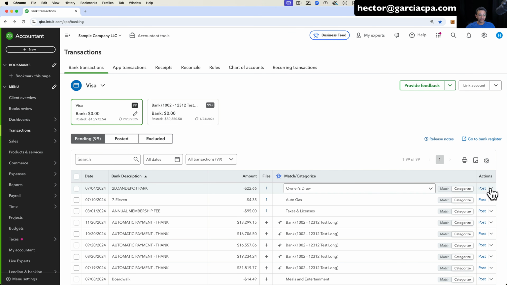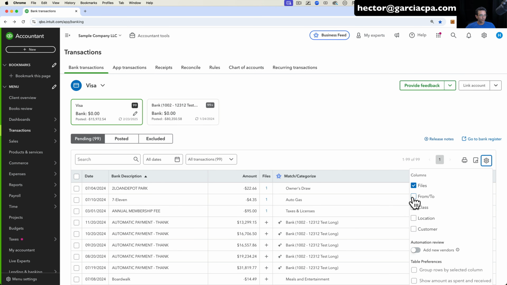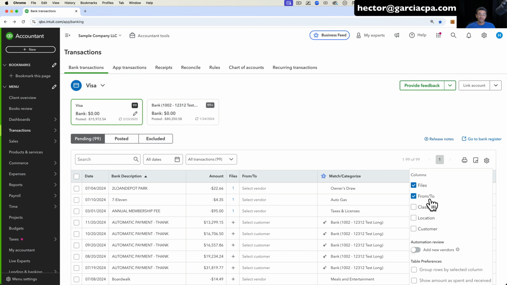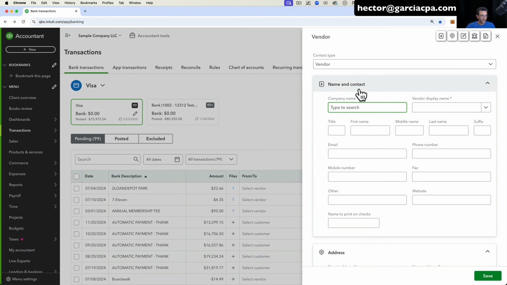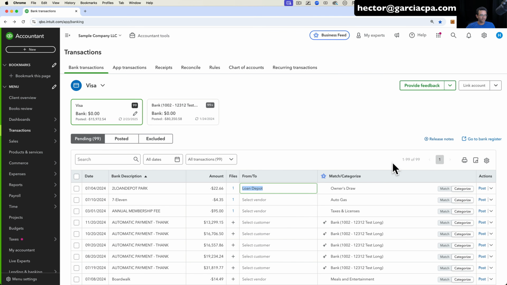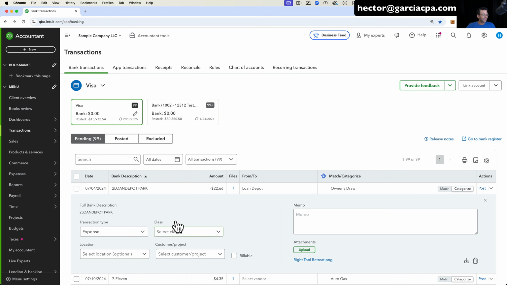Then the other thing that we can add, from the gear menu, is the From column. That basically means payee or vendor name. So if I want to create the vendor name on the fly, I can do it here. I can click on add new, and I can call it Loan Depot, whatever the vendor's name is. Click on save, so basically create it on the fly. And then I can categorize on the fly, or click on expand. I can just click anywhere in that row to open it, expand it, and then I can go deep into entering a class, a location, or a customer, or additional memo.